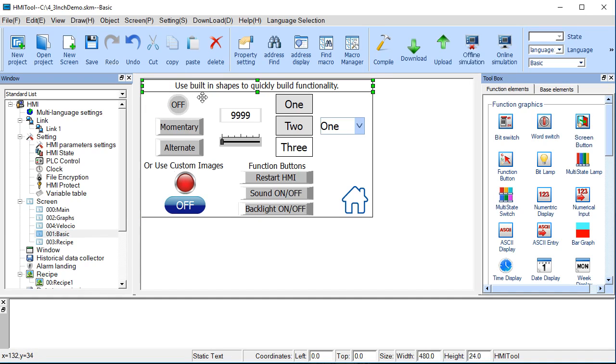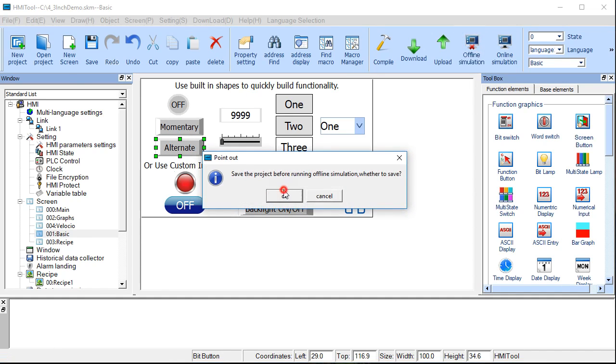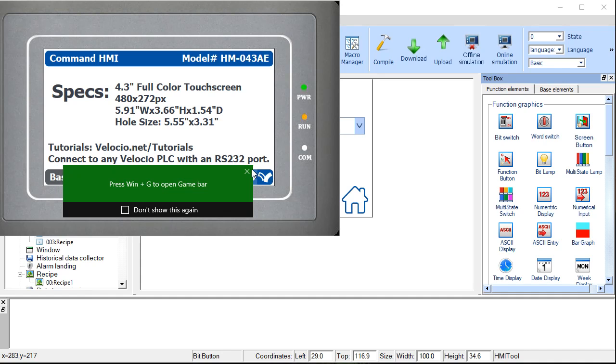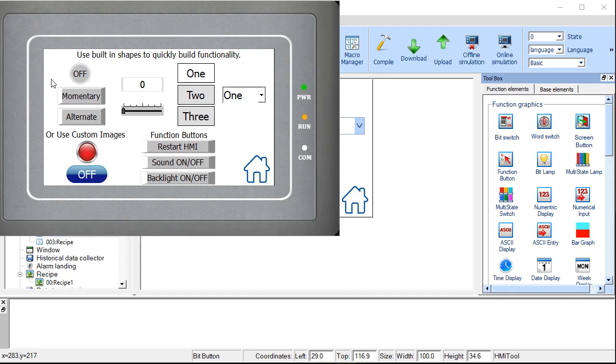Up here is just some text, and we went through that in the last video. And then we've got a bit lamp. That's what this is here, and that's just displaying an on-off status of a bit. And then we've got some buttons. They're called bit switches, and we've got two different styles of them here. We can go through that real quick, show you what they look like.